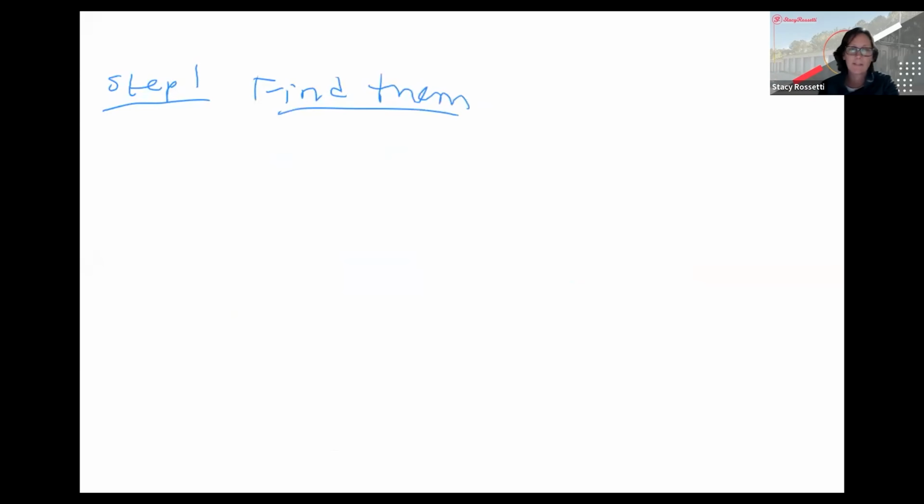So for wholesaling, step one is finding them. Just like finding, funding, running, it's the same thing. It's just finding them. So now we have to talk about acquisitions. What are all the different ways that you can find storage facilities to buy?